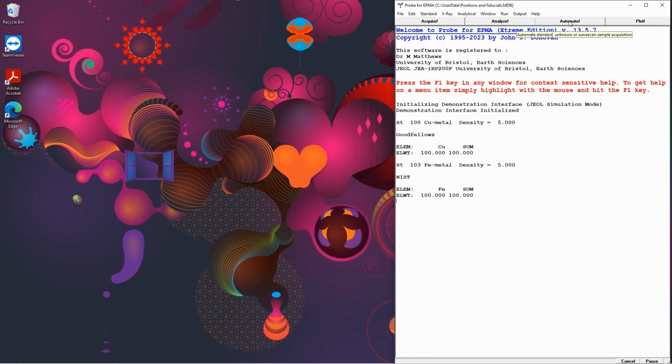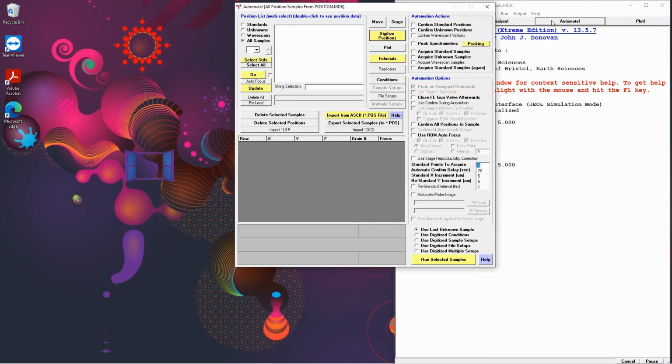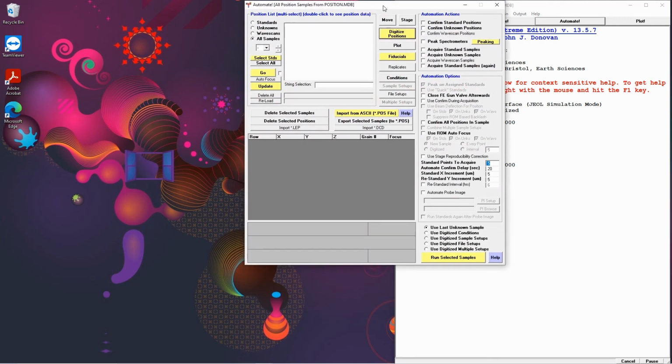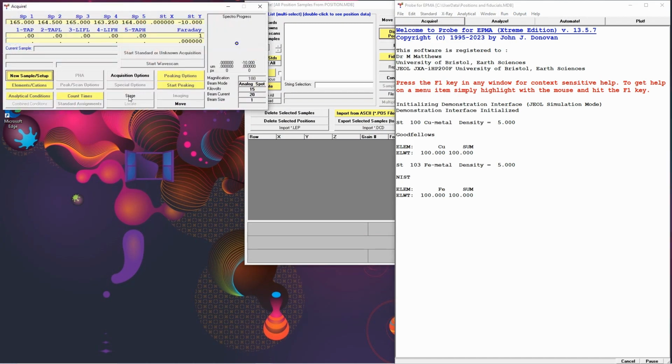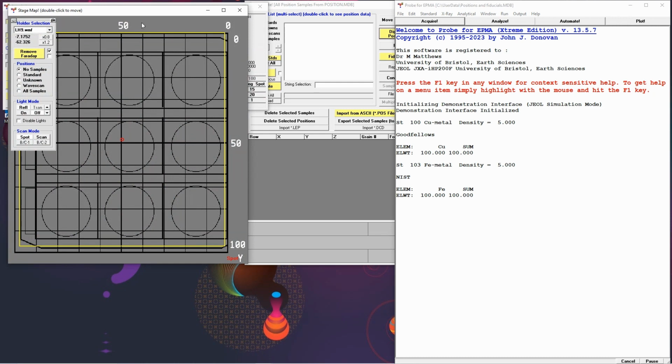Now to put the position data in, we're going to use Automate. I'm also going to open Acquire because that's going to give me access to the stage display. This is just a pictorial representation of where the stage is at the moment, shown by this red circle, and also the stage block that I have loaded at the moment, which is a 9 position holder.